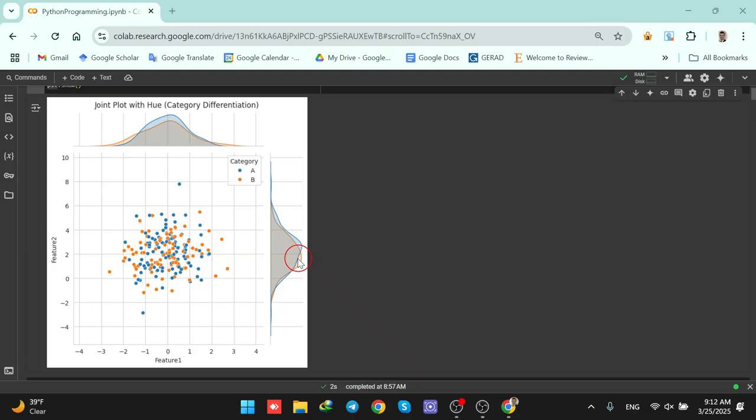The purpose of using hue, or categorical differentiation, is that we have two groups, A and B, so it helps us differentiate them in different colors. This can help us identify the overlap or separation between categories, different density distributions across feature 1 and feature 2, or possible clustering or trends in the scatter plot.